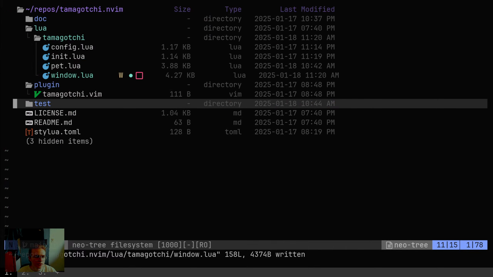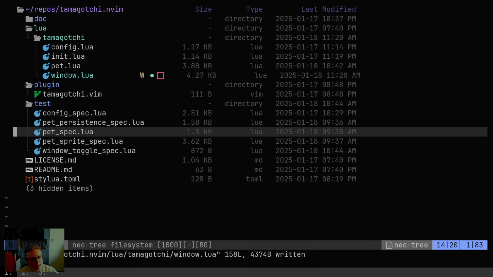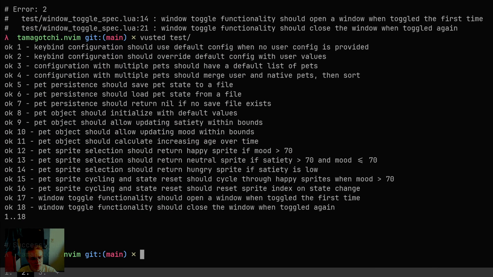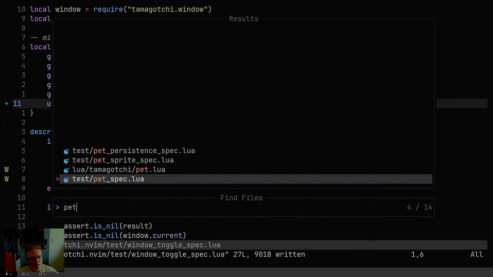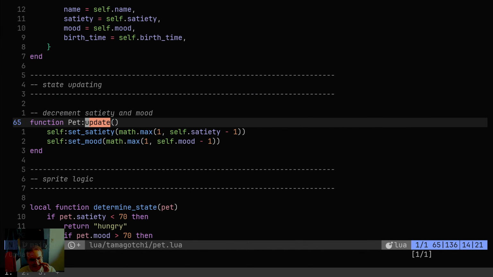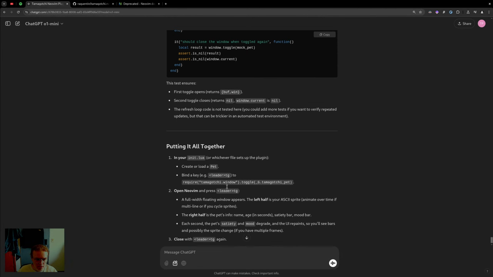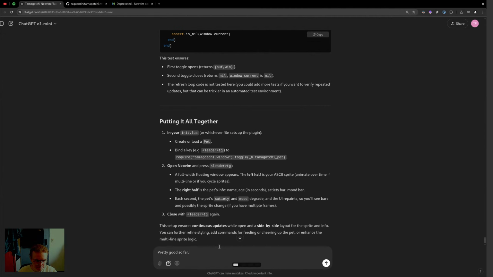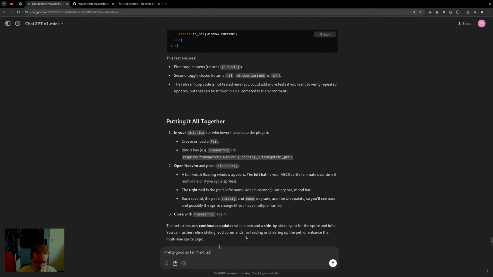So we need to update the test to have a new function update. Is it not update UI? Function update. Okay, yeah, so that sets that. So that's pretty solid. Pretty good so far. Next, update a bit.